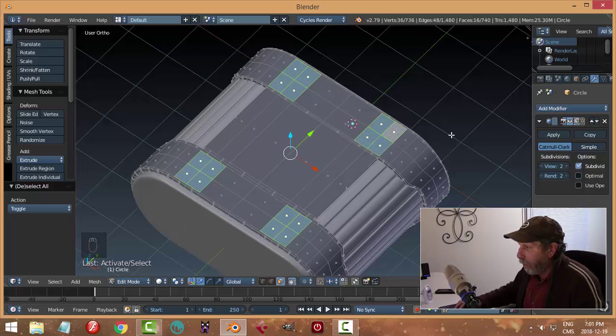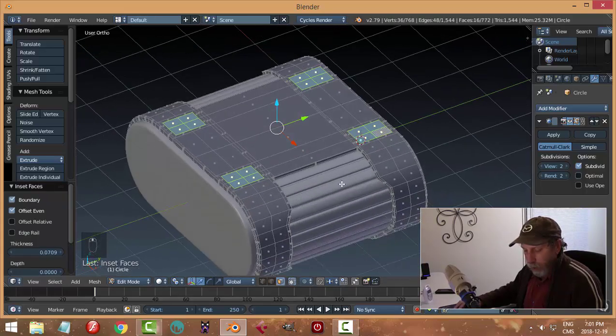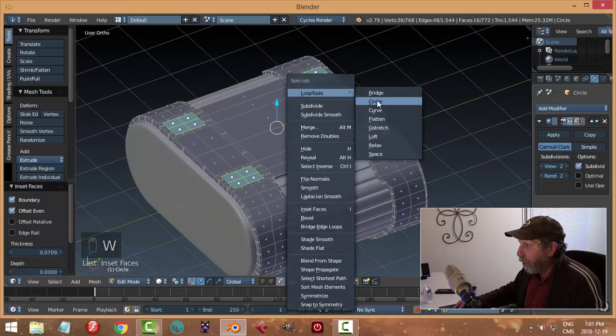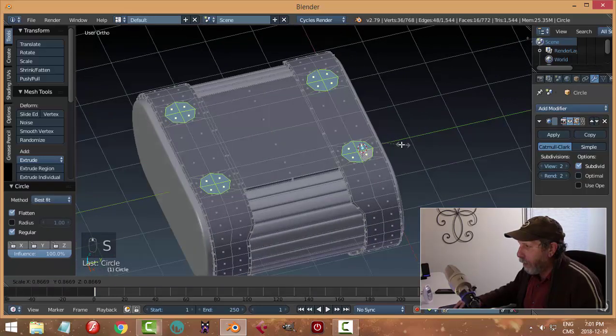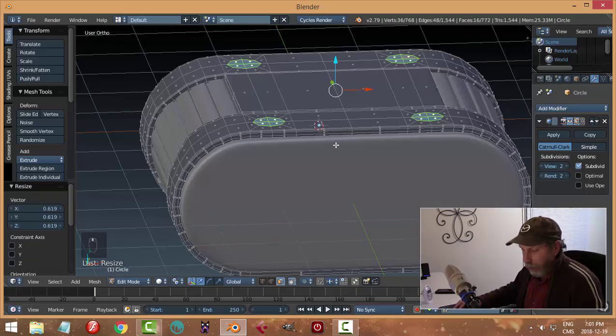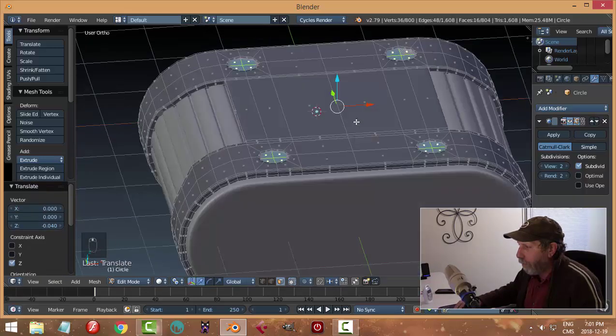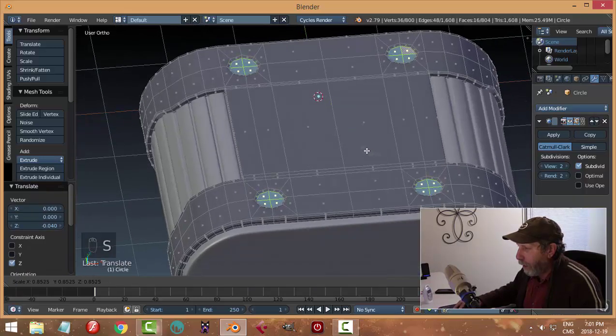Okay, I'm in medium, that's okay. I'm going to hit I to inset. That might be a little bit big, but I can scale that down. Let's go into individual origins and loop tools and circle. And let's scale this down a nice amount. Okay, and then I'm going to hit E to extrude and pull it down, and S to scale and pull it in.